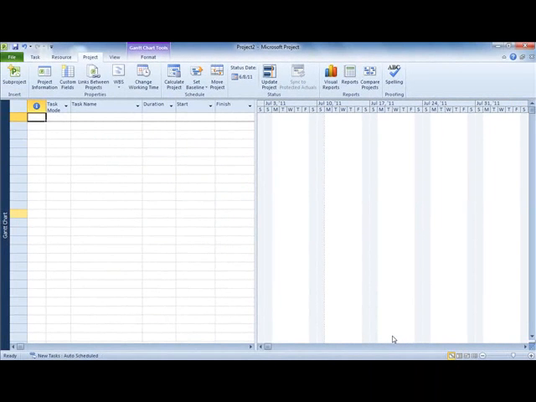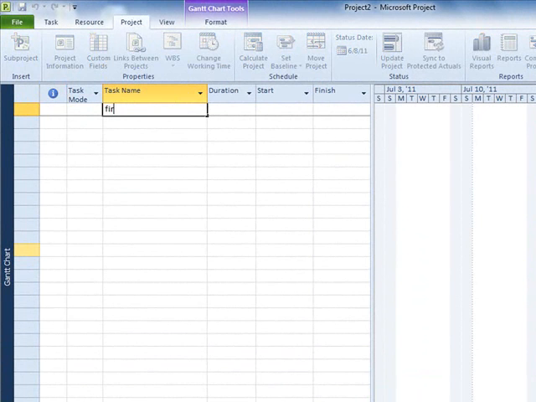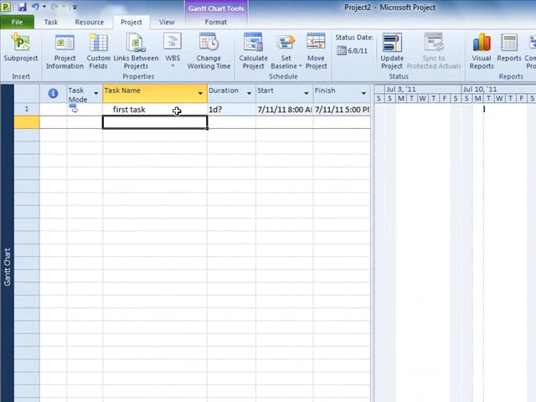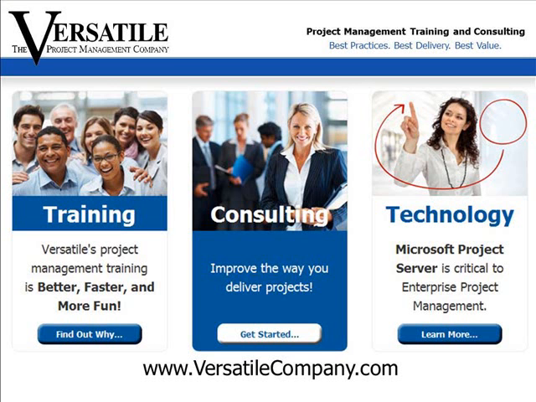Now, as we enter our first task, we can see that Project schedules it on the start date. And that is July the 11th. Establishing the project start date and the default task type will make it much easier to enter the tasks on your project. There's more to know about Microsoft Project 2010.